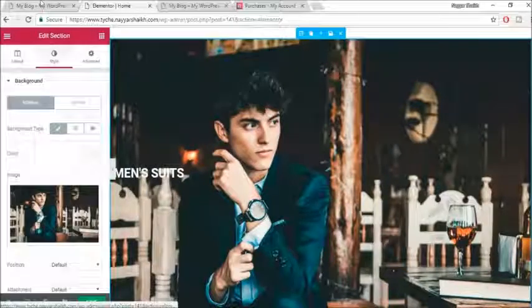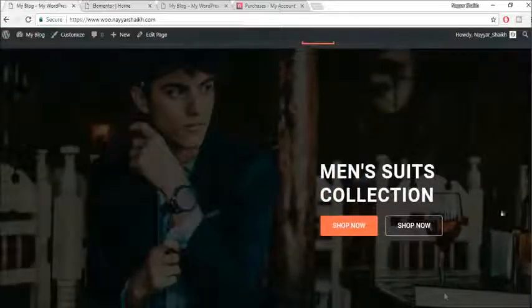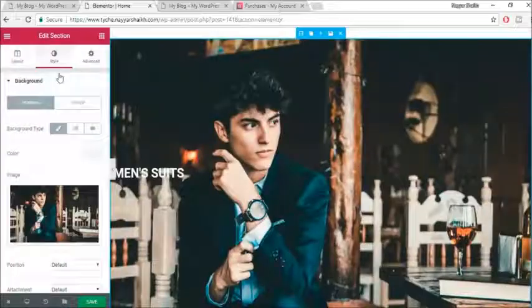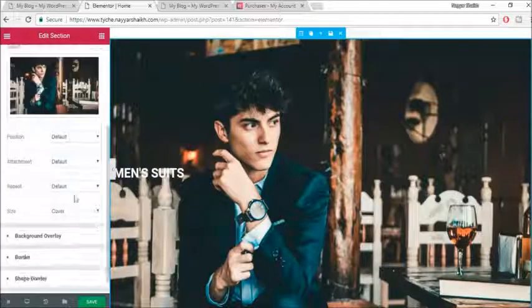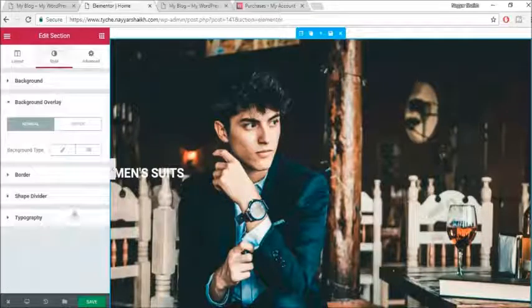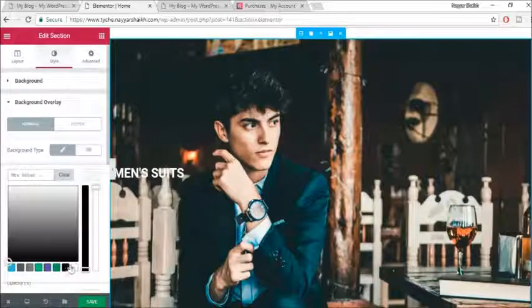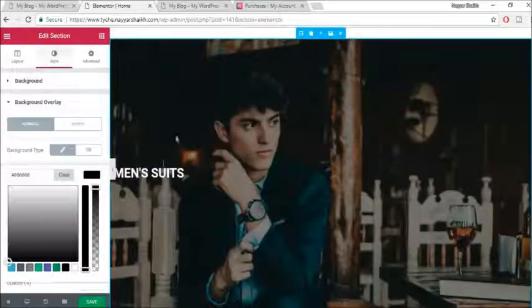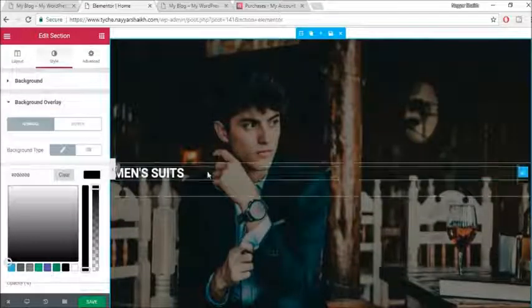Again go to style, because if you see over here, the background color is very dark, and so that's why we can see everything, this text and this button, very clearly. So we'll have to make this background color dark. So go to style, scroll down, you have this background overlay, select the first one, classic, color, select black color. Now as you can see, when we selected black color, the background has become dark. That is what we wanted.